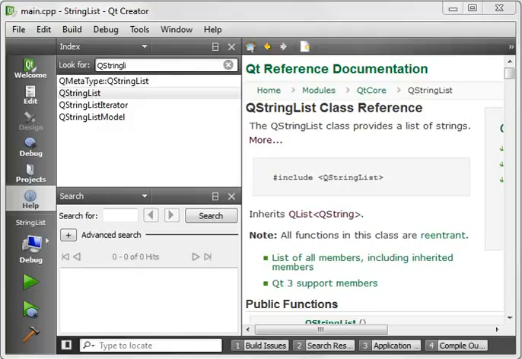Hey everybody, it's Brian and welcome to the 42nd Qt tutorial with C++ and GUI programming. Today we're going to cover the QStringList.